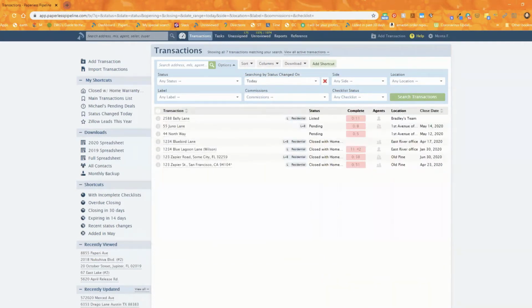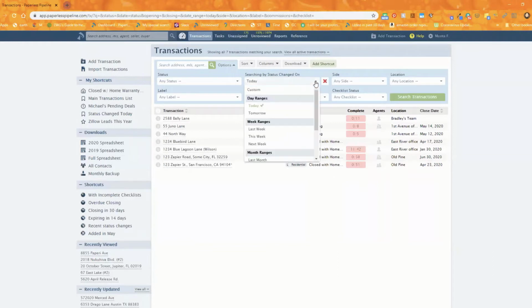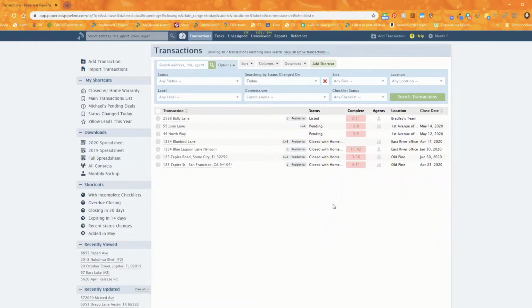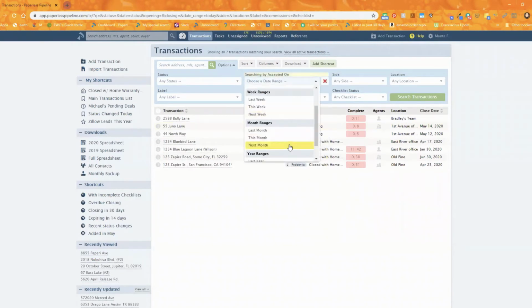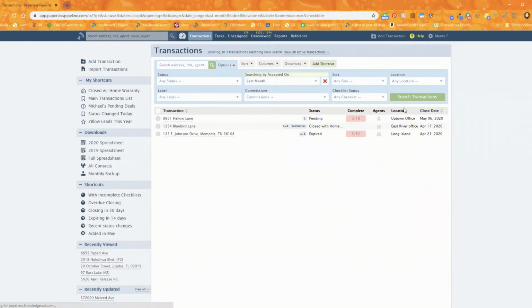All right, so next example is maybe I wanted to see transactions that went pending or had an accepted date on a particular period. Maybe I wanted to see all those that got accepted last month. So let me go ahead and clear out that date range and say accepted on, and maybe last month. Okay, and I can search for those. It could be a report that I'd like to save.